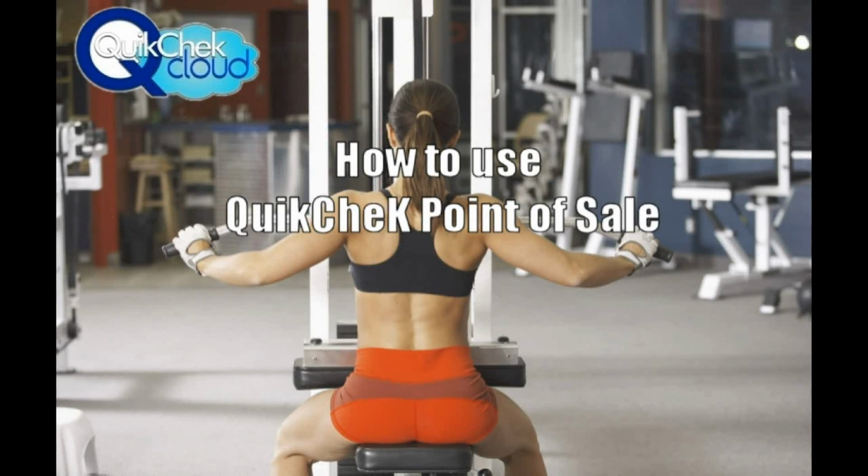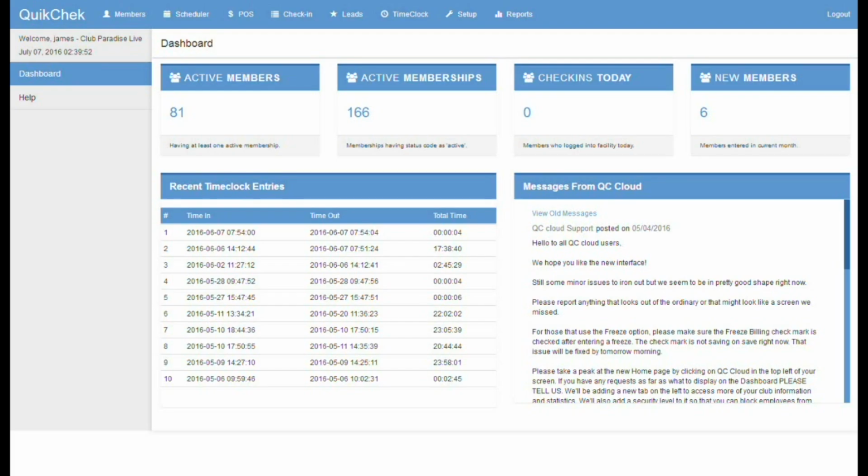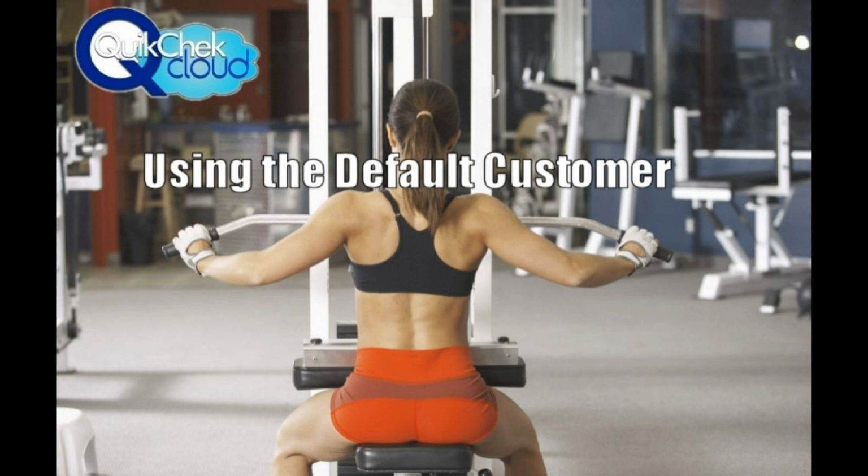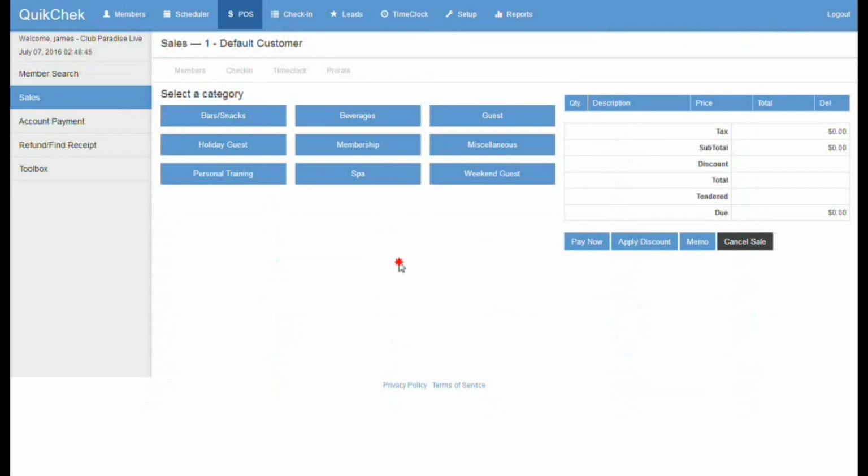This tutorial will cover the point of sale system in QuikCheK Cloud. When you click POS at the top of the screen, it will take you to the member search screen where you can find the member you're selling to, or you can use the default member on the left. If you're ringing up a bottle of water or a protein bar, you might want to use the default customer to expedite the transaction. Let's use the default customer for our first transaction.